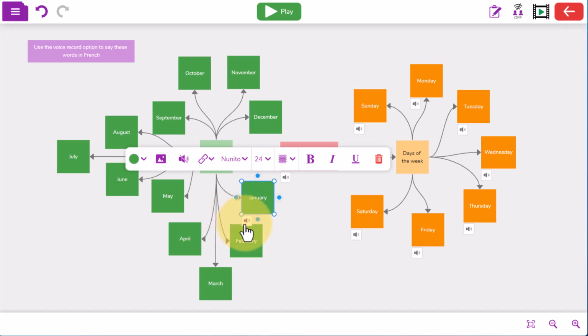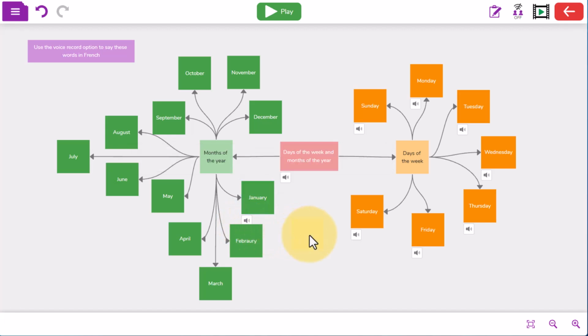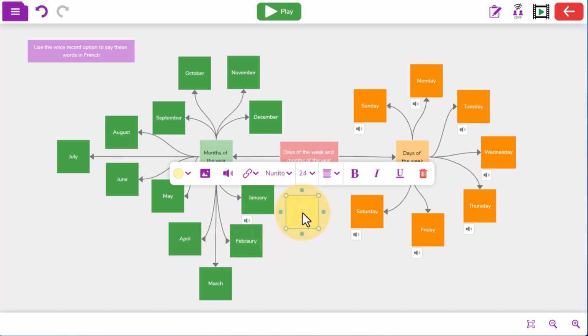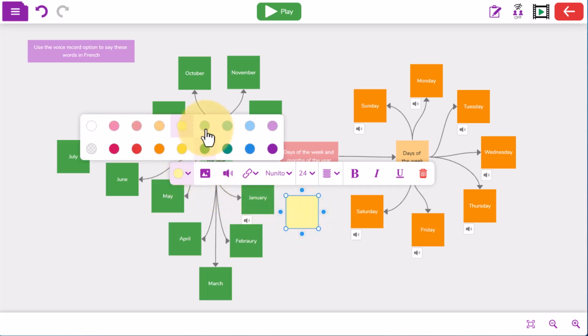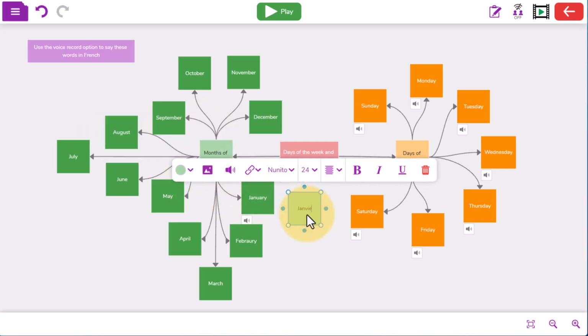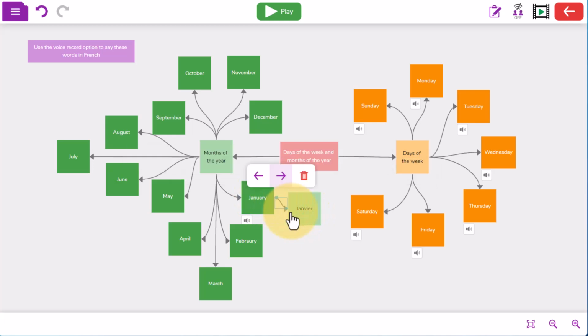You can now see this has been changed to a recorded option. If you also wanted to check their spelling, you could ask them to create their own node, which they can color code, and they can write in their responses to that as well.